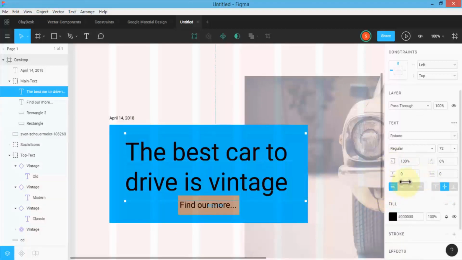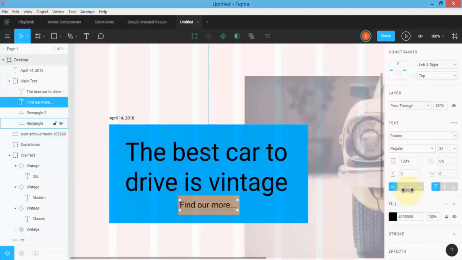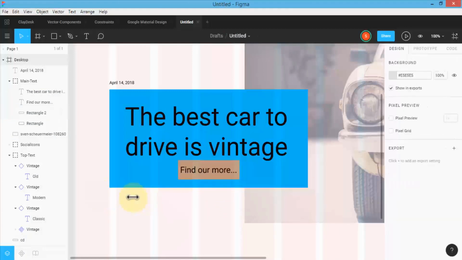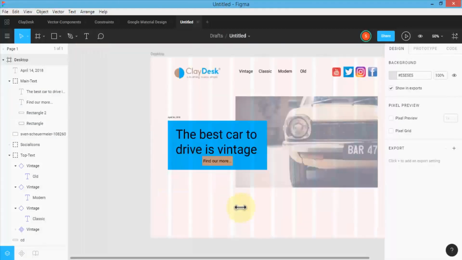So this is another tool when you actually work with text. You can actually use automatic adjustments. Same thing here. I'm going to center it, align it. All right, so let's zoom out here.